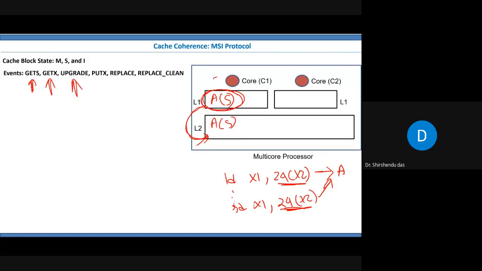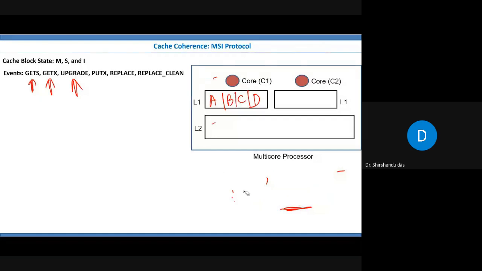Now PutX means, as I said, I'm only considering one set. Suppose A, B, C, D. The four-way associative set is full. Now, if the core is requesting another block, suppose called F, then we need to remove something from this set in L1 to place F. Suppose A is the victim. We want to remove A because assume A is the LRU block.